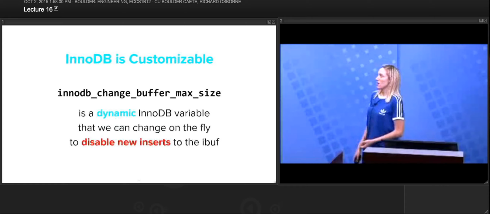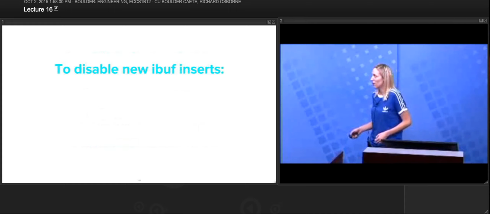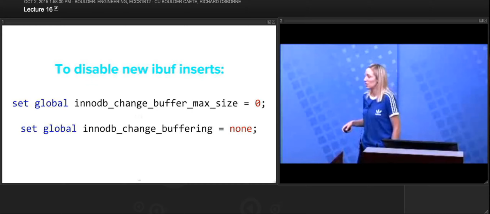We have this variable, InnoDB change buffer max size. It's dynamic. We can change it on the fly, and that'll just disable new inserts to the iBuff. So to disable new inserts, either set global change buffer max size to 0, limit the size, or turn off buffering and just set change buffering equal to none.